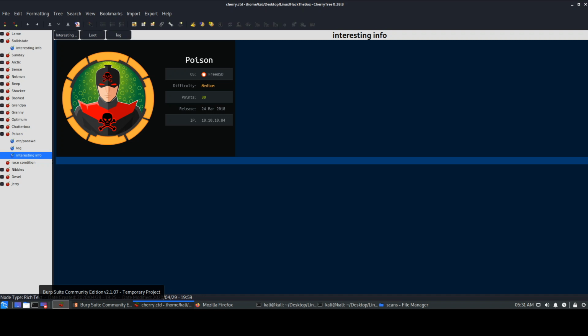Poison is a Linux system, it's a FreeBSD system, which is somewhat similar to Linux and based on Unix. And the difficulty is medium. So let's just get started.